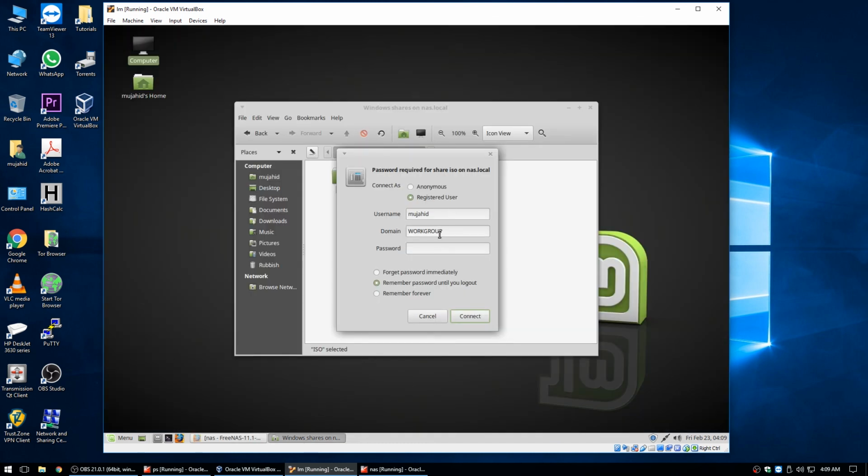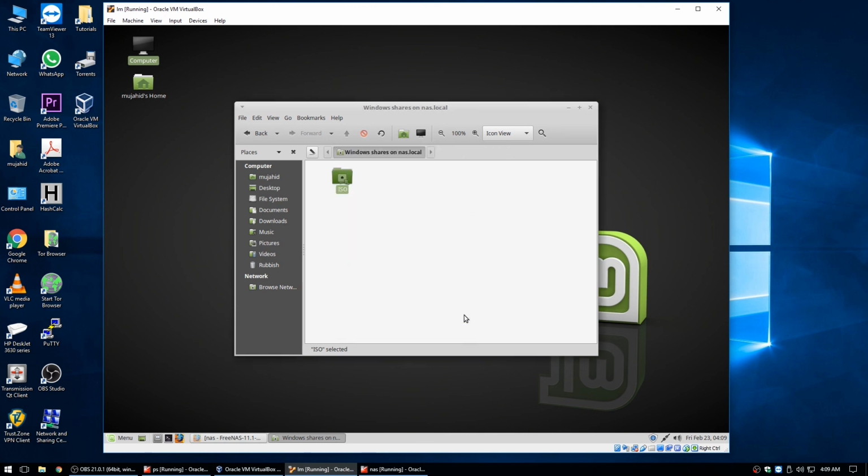Minimize. Go back to Windows. We'll change the domain to lab. Password is same, admin, until you log out. Yeah, sure. And here we are. Now we can copy any ISOs that we download from the internet, and we can save stuff over here, and we can create a few more data sets and shares on there.